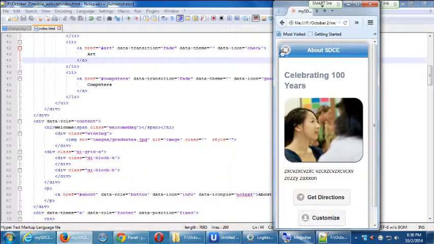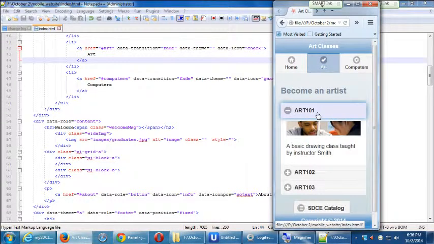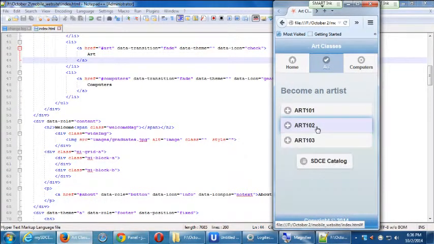But I'm going to say, what other content can we display? Maybe here. Maybe the description of the classes. Well, we've already got it inside of this collapsible element.